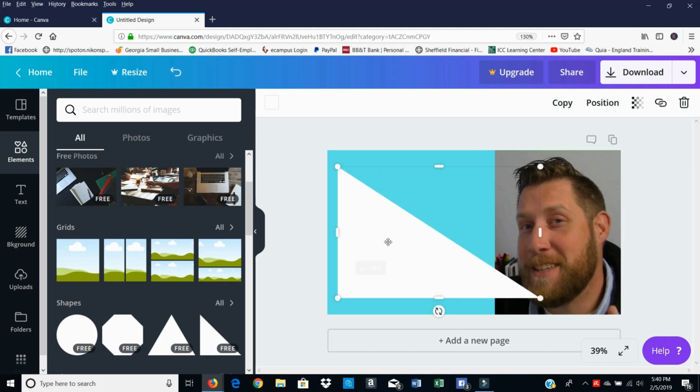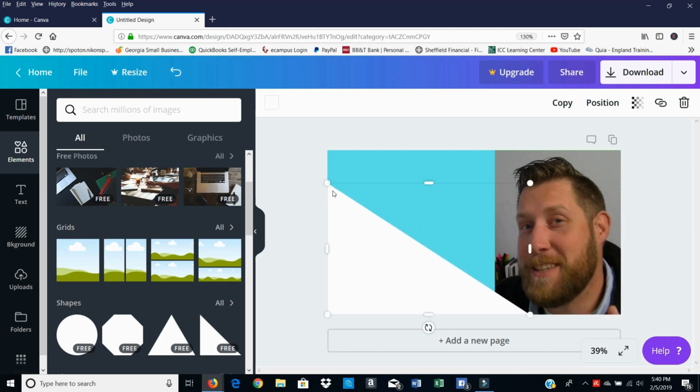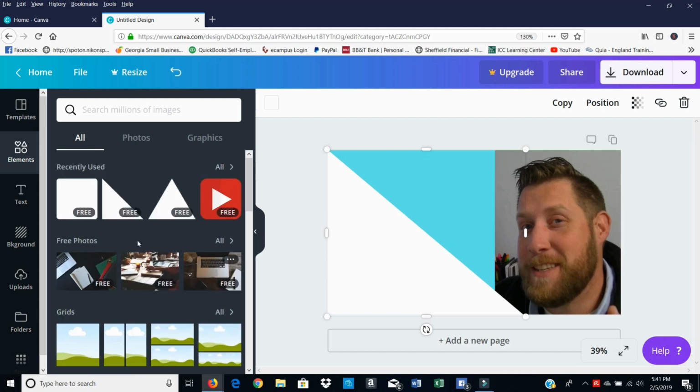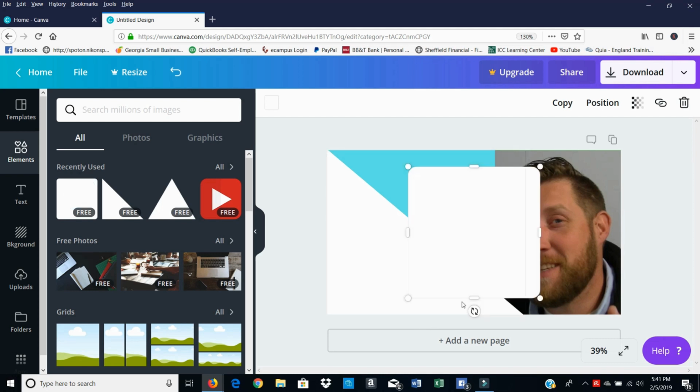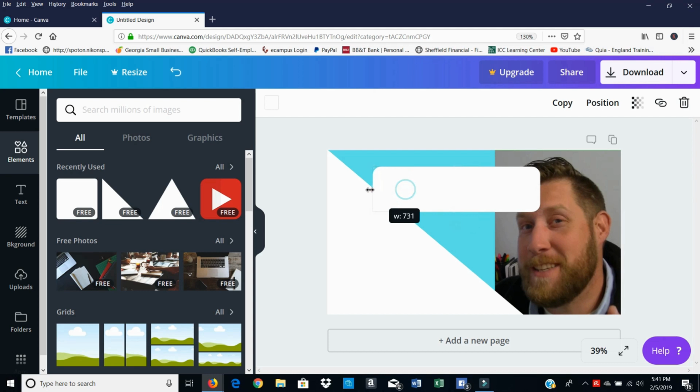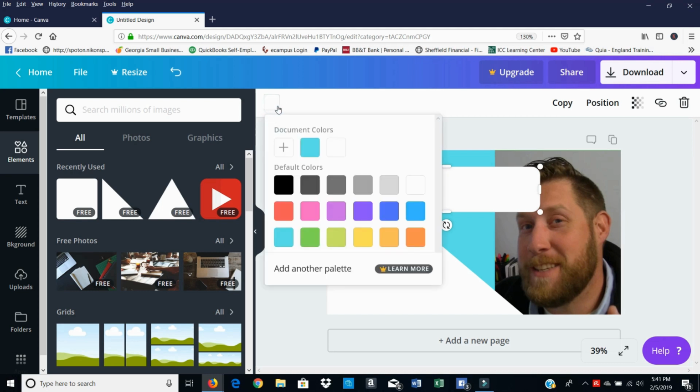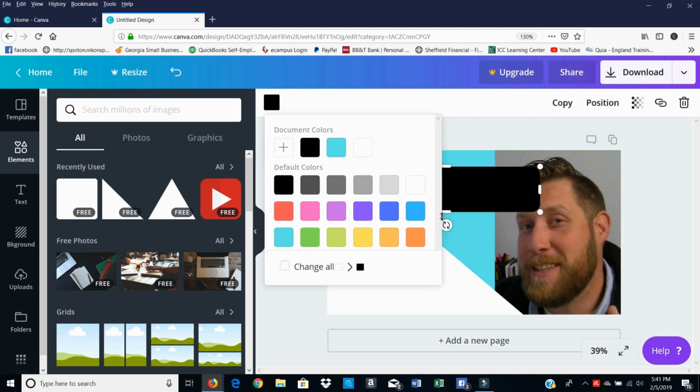Then I take this triangle and I start placing it. It kind of breaks up my photo picture over here, takes that square out of it, and also breaks up the teal background a little bit more. So really simple. What I do then is start putting a text box in place. I like to have my text box have a background to it, so I'll take a square shape with rounded corners, and then I'll change the color right here in the top corner. I'll change it to black or whatever color you want to use.